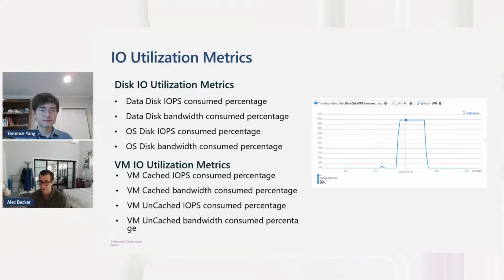So for example, say I had a particular disk that could do 1,000 IOPS and it is running at about 800 IOPS. What this metric would tell you, if you look at the data disk IOPS consumed, is 800 over 1,000, which would be about 80%. The key thing with these is that it really helps you find where your storage could be limited.